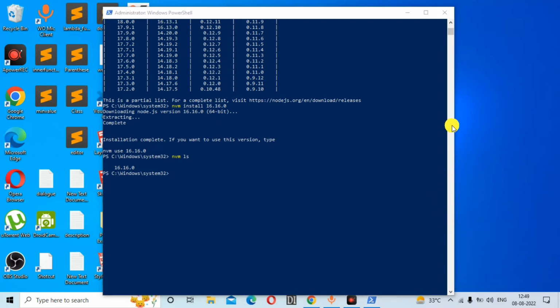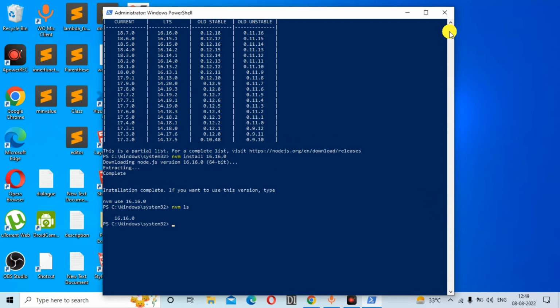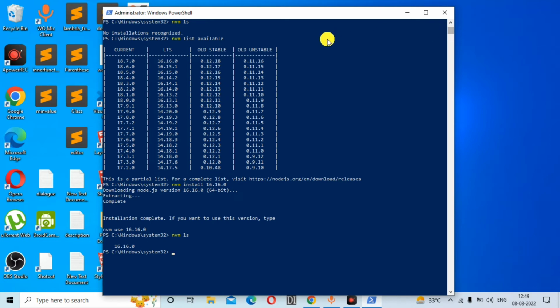Right now, guys, only LTS has been installed. We need to install the current version 18.7.0 as well. So how can we do that? We can use again nvm install 18.7.0.